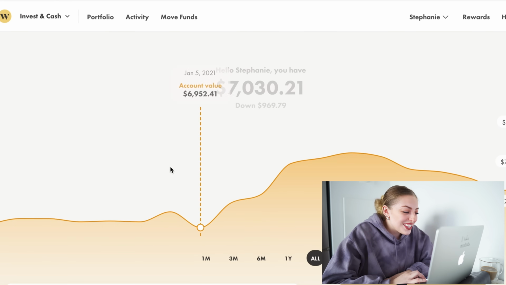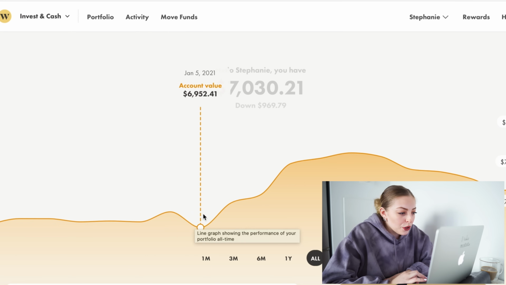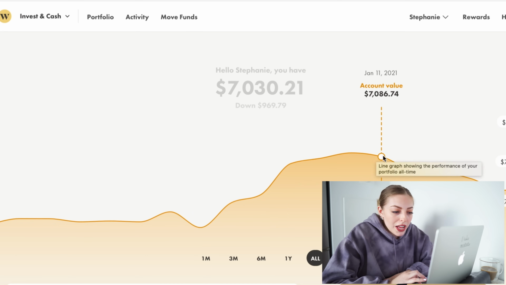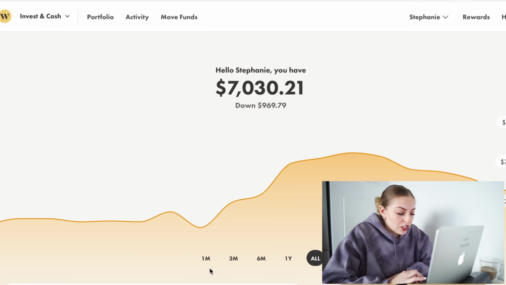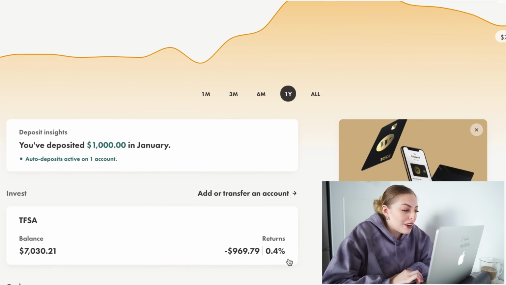But again, you can also see this graph underneath that shows you how your ups and downs have been going day over day. And you can see the value of your account at each time period as well. And you can also switch to looking at just a 1 month, 3 month, 6 month, or 1 year view as well.